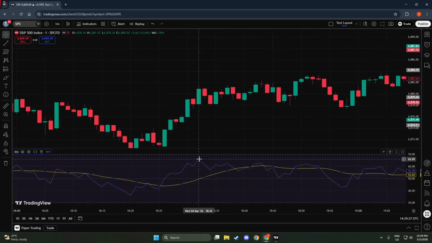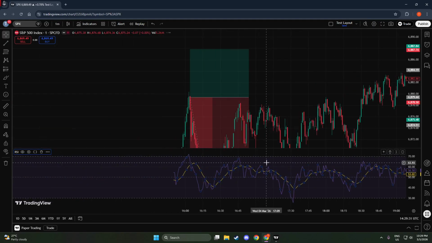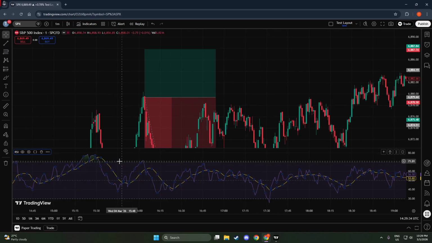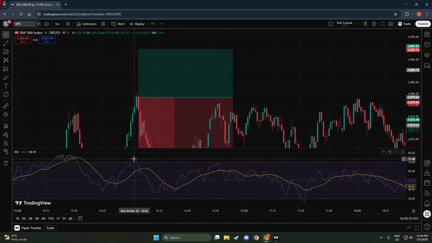You might also notice moments when price makes a new high, but RSI does not, or vice versa. That's called divergence, and it can hint that momentum is shifting. It's best used as a heads-up to pay closer attention rather than a standalone trigger.